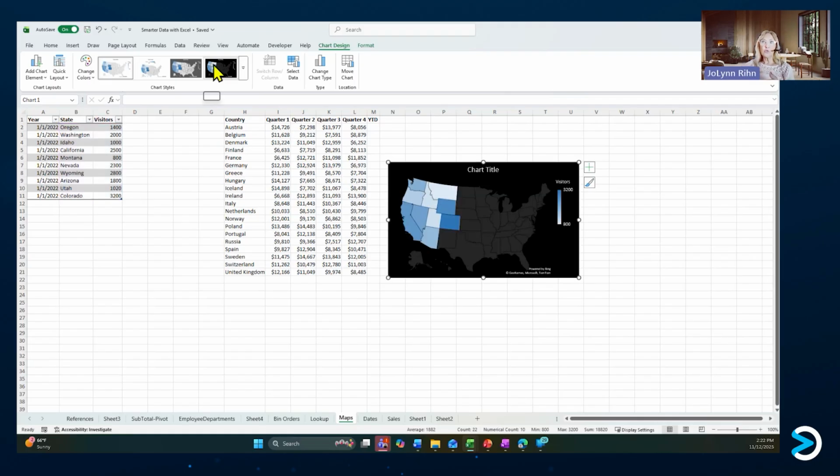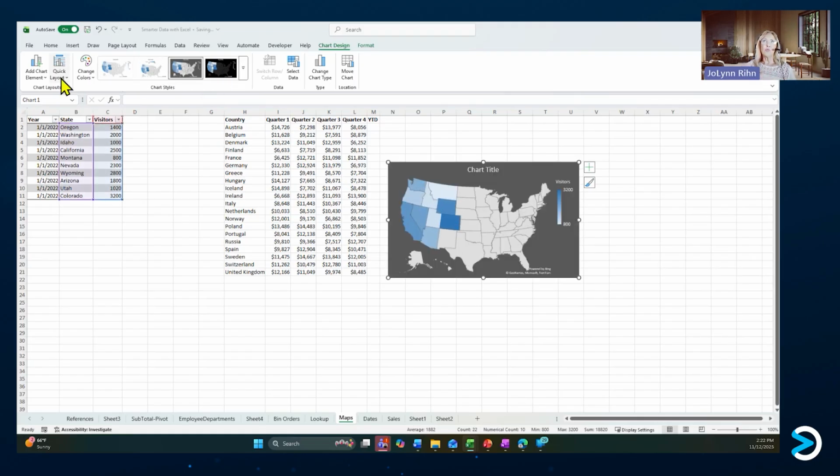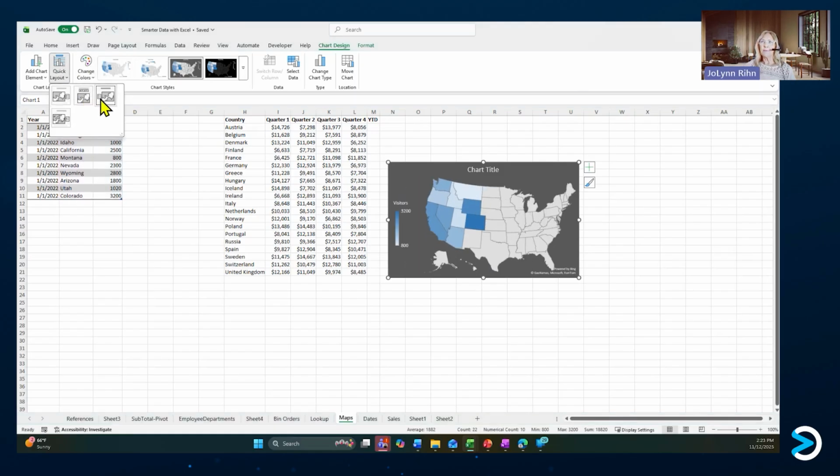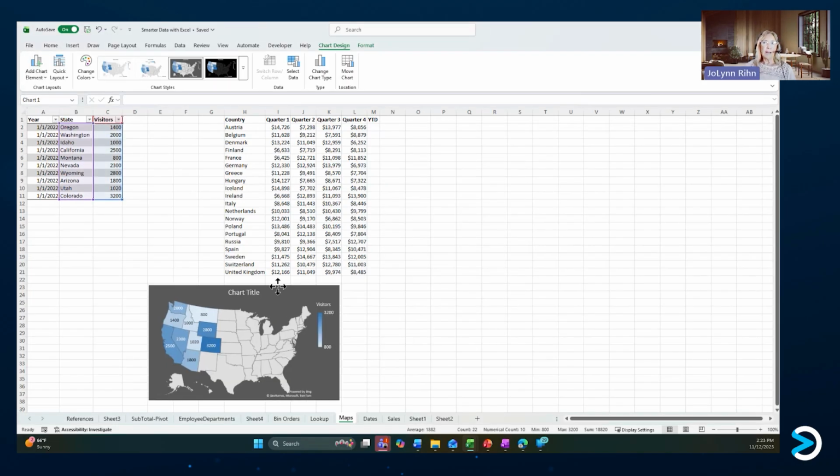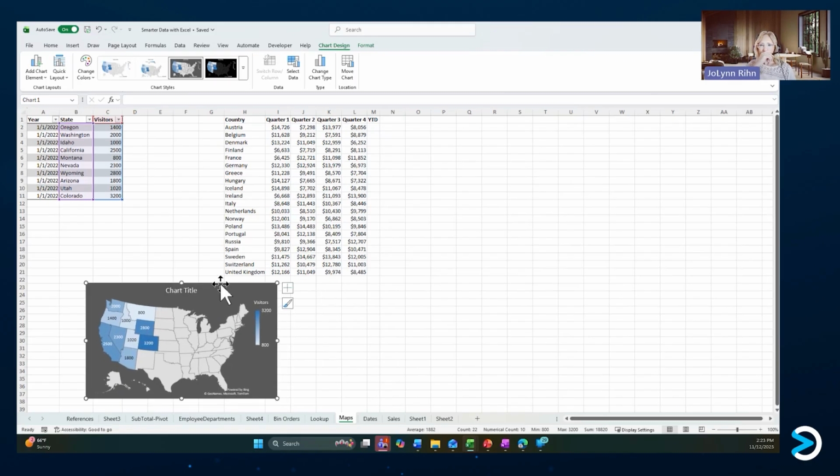Now you get your chart tools on the ribbon, so if you want to modify it, add labels to it, those kinds of things, it does give you the ability to do that. So you can always add your chart labels so you can see the values going along with them. So those are some pretty great options that we have with geographical data.